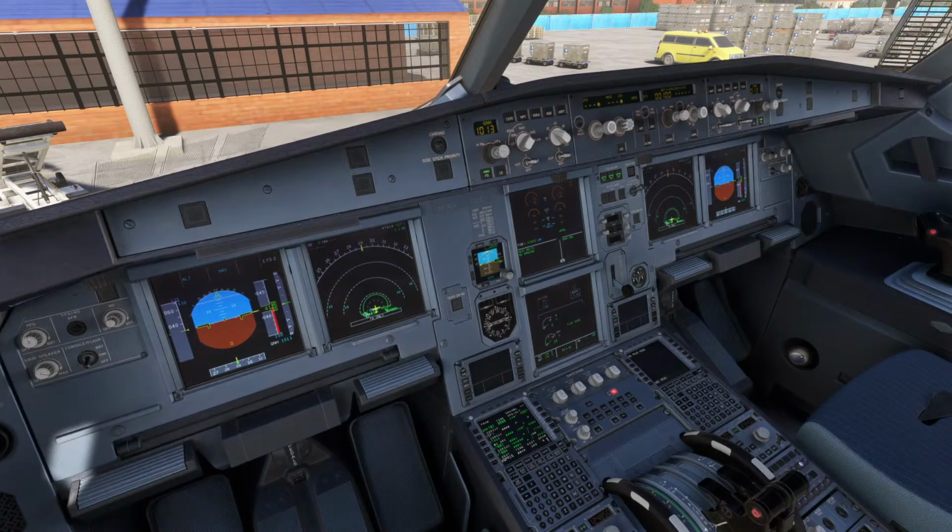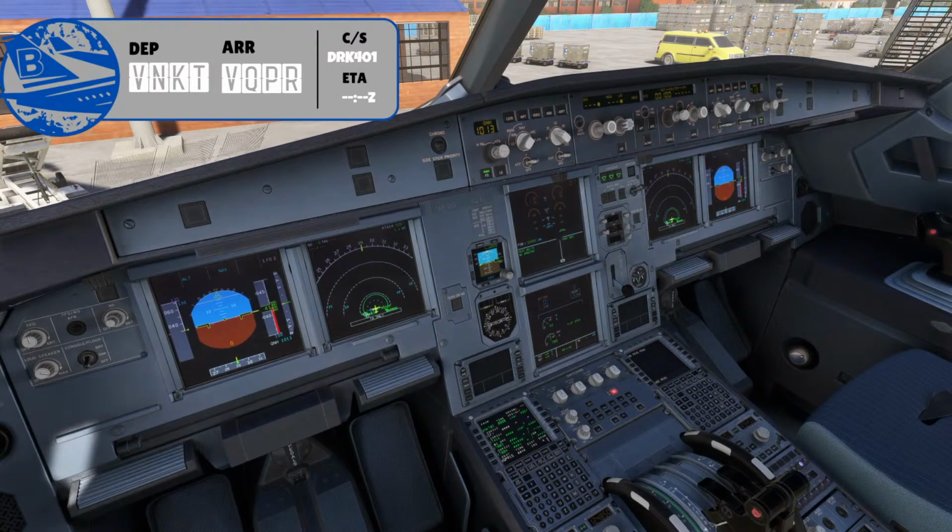So I have been hard at work recently, making a new overlay, and I completely forgot about it. Let's populate some information into this then. We are going from Kathmandu to Paro. We are Drukair 401. There we go. Thoughts? Too big, too small?